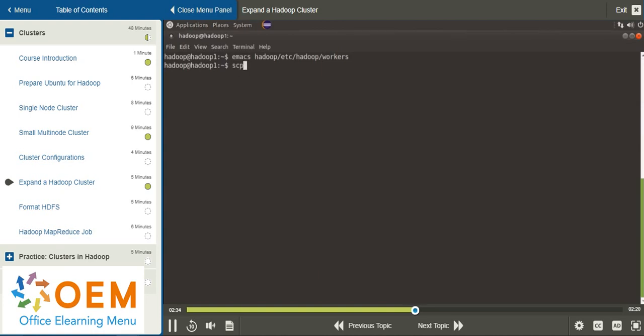So we'll do an scp -rq. So we're going to do it recursively and in quiet mode so we don't get spammed by all the files that are copying over. We're going to copy our Hadoop folder entirely to Hadoop 5 into the home Hadoop folder.